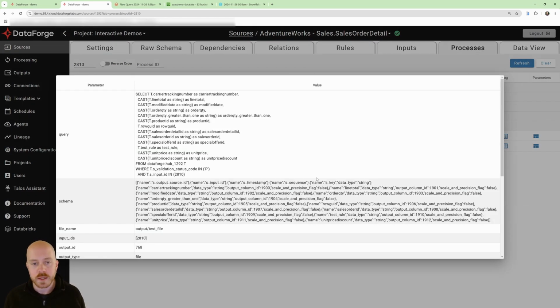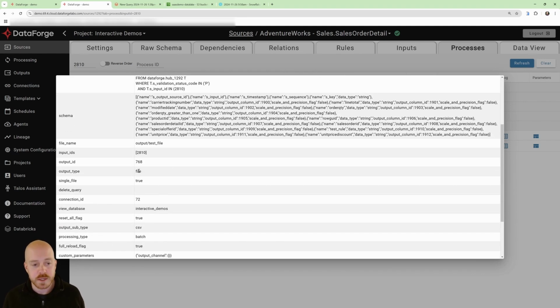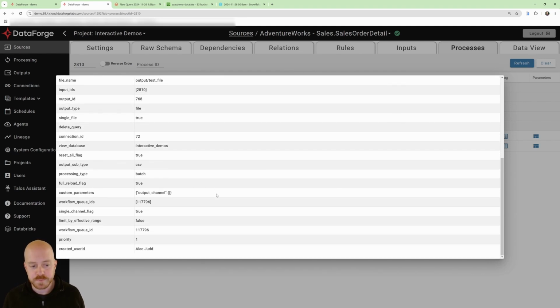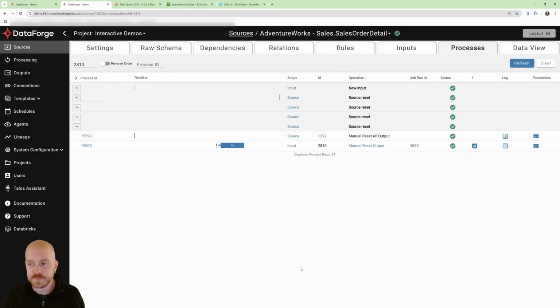And then we can also look at the output parameters. And so one really nice thing about output parameters is you can actually see the output query that's going to run as part of the process. So we can see that up top here. And then we can also see that target schema that we defined in that output mapping page. And then there's a bunch of additional parameters we can use as well, just depending on the need.